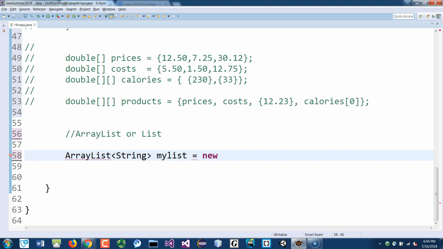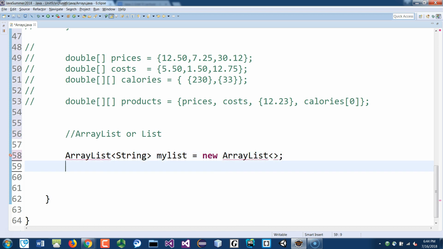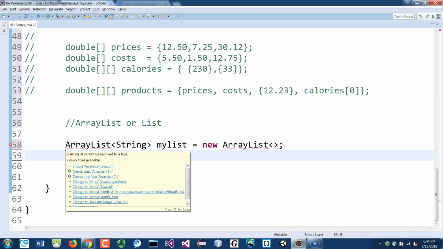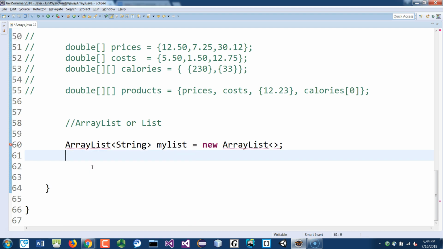And you would say new ArrayList, and just put that bracket there. You can see there's no size. You don't specify the size. I think by default, the system will initialize it to a size of 10. If you have more than that, it will keep growing automatically for you. Because this is a class, you have to import the ArrayList class. So hover that, and then just import the ArrayList, and then now you should be good to go.